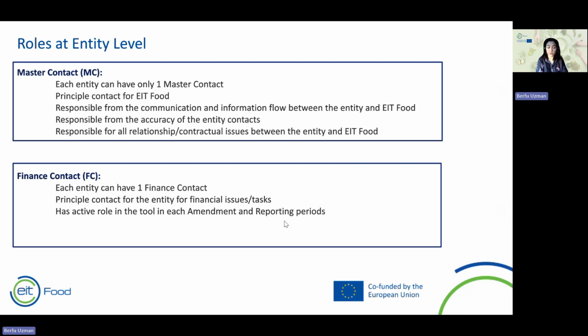So you need to make sure that the correct person is assigned as finance contact, because finance contact is an active role in many periods like amendment or reporting. So please make sure the correct person is assigned, and if any person has to be changed, let us know and we will be there to help you as always.